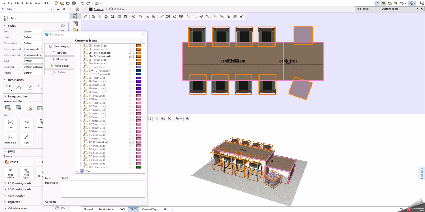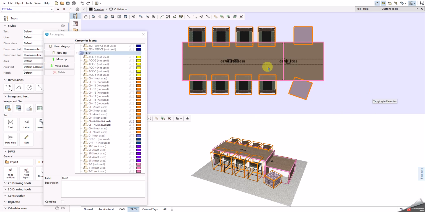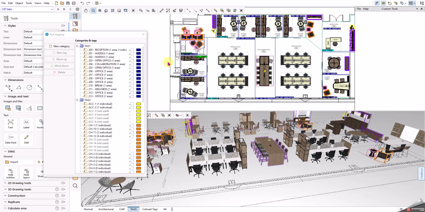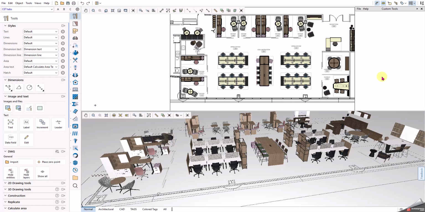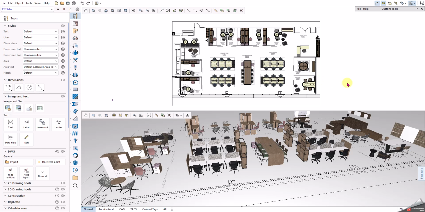Now, as far as favorites, they are a little bit of another animal. Okay, so if we come back out to our drawing here, if I were to save this entire drawing as a favorite and import it into a brand new fresh drawing, it will bring in anything that is individually tagged out here in the open. So it won't take tags inside of blocks, and it won't take area tags.